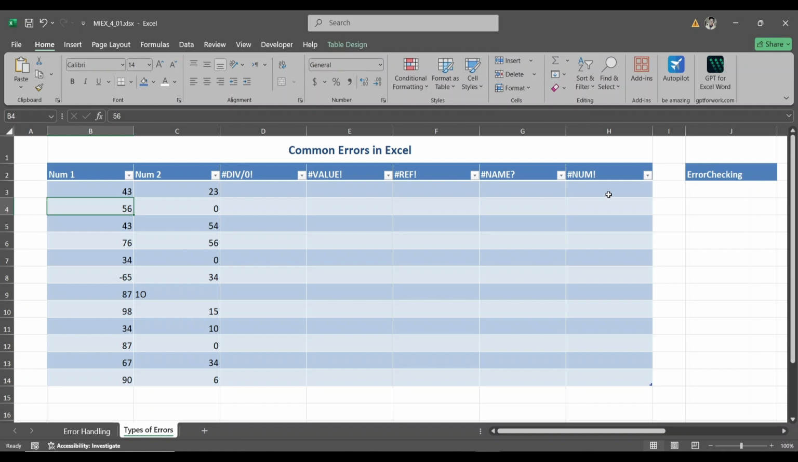Okay, so first of all, let's dive into the different types of common errors you most likely encounter while working with a spreadsheet. First of all, we have the divide by zero error, or zero division error. We have the value error, the reference error, name error, num error, and then we have others like the not available error and the spill error, which are also popular, but these are the most common ones.